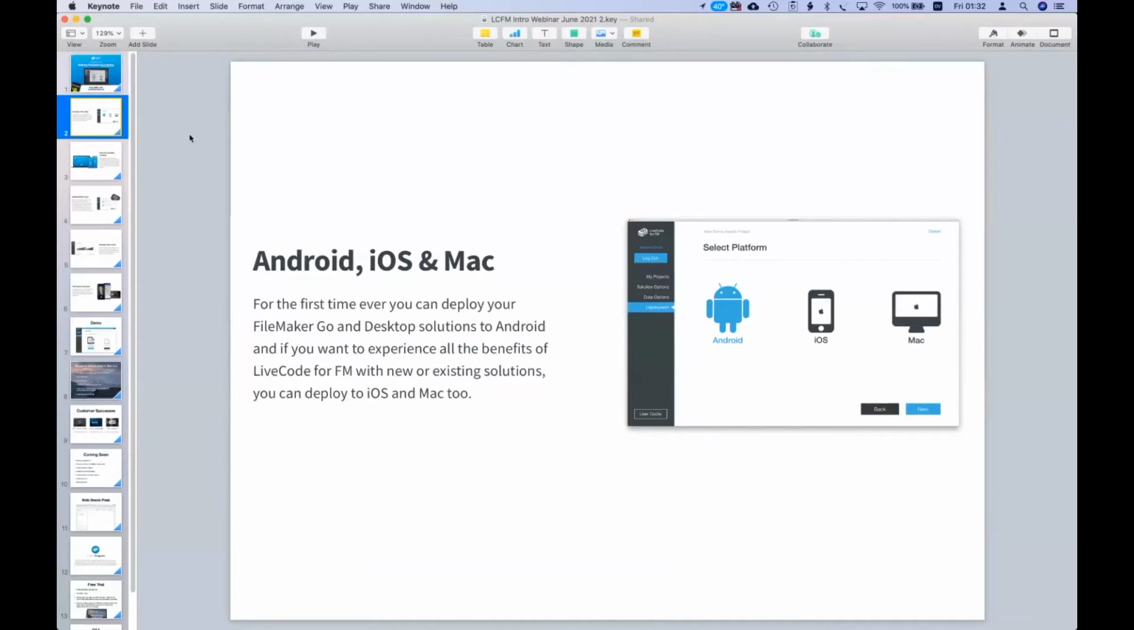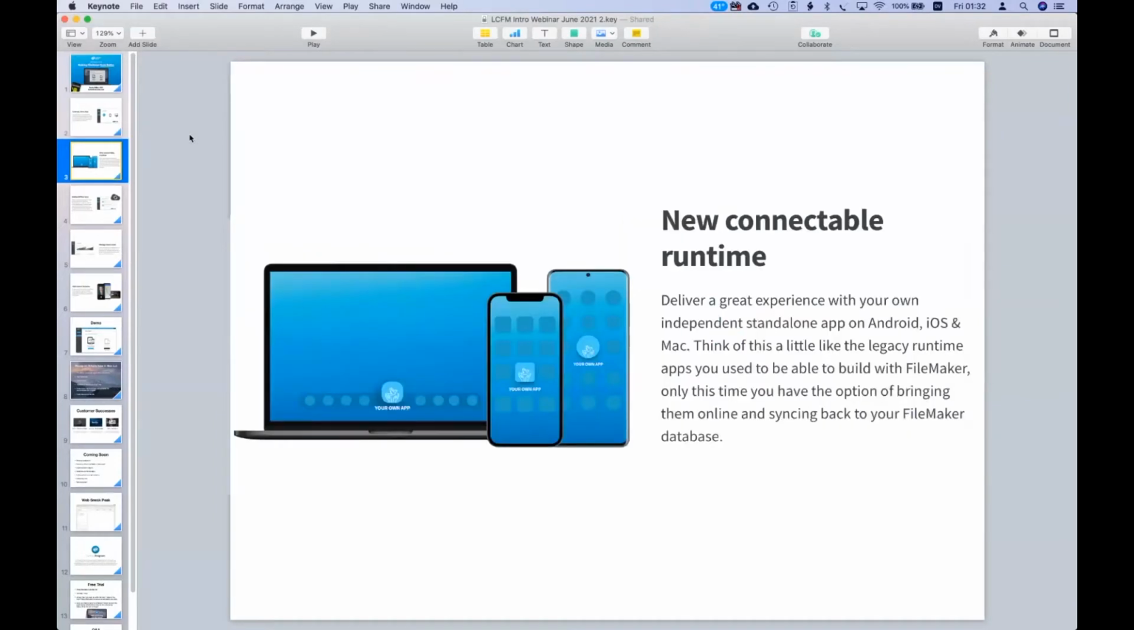We build full native apps on Android that have their own app icon, and they can go into the Google Play Store on that platform. But we also support building for iOS and Mac, and we will very shortly support building for Windows and for web as well. So in addition to our support for Android, what we've done is essentially bring back the runtime feature that FileMaker used to have. Only our runtime is connectable in the sense that if you want to, you can have it connect back to FileMaker Server or FileMaker Cloud.